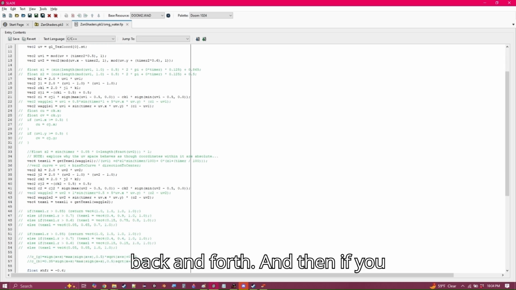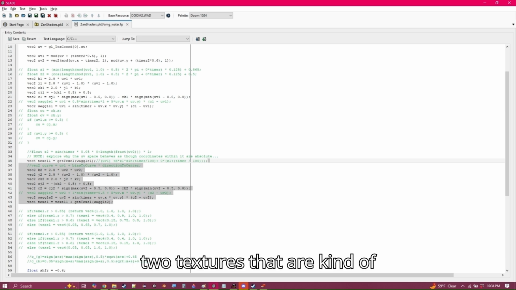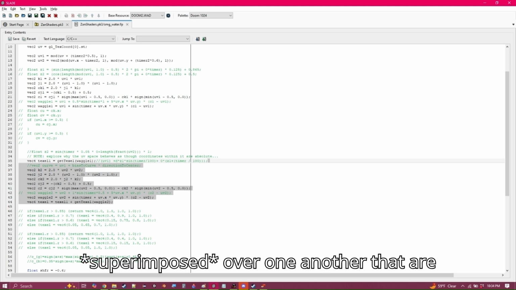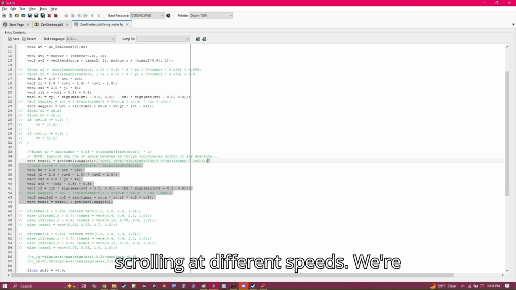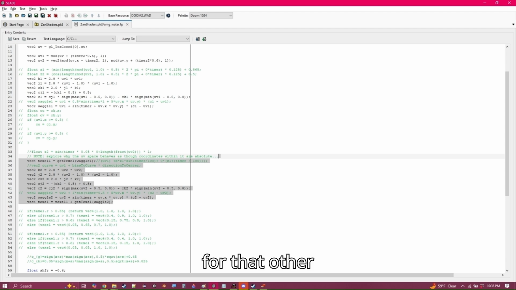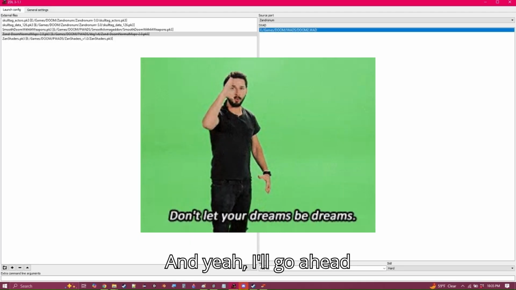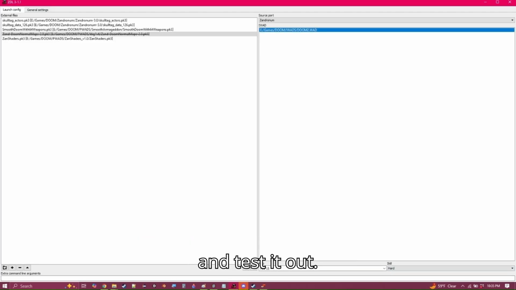If you recall before, I mentioned that there are two textures composited over one another, scrolling at different speeds. We're doing the same exact thing with the curve for that other instance of the texture scrolling. And I'll go ahead and test it out.